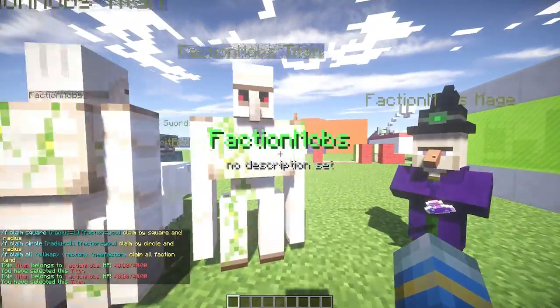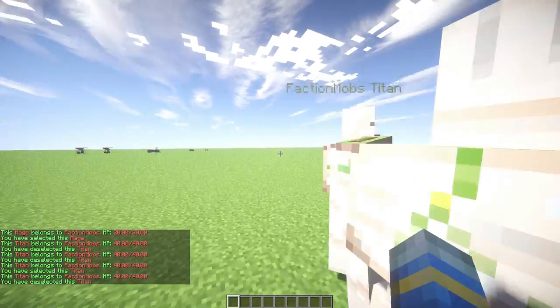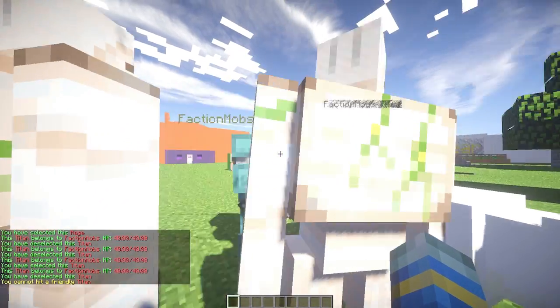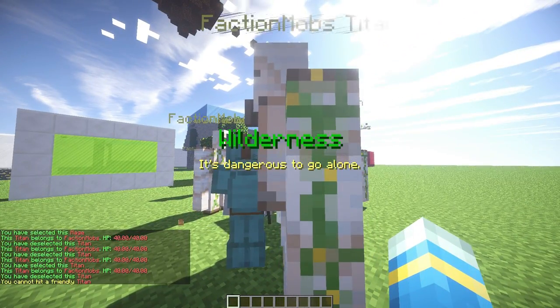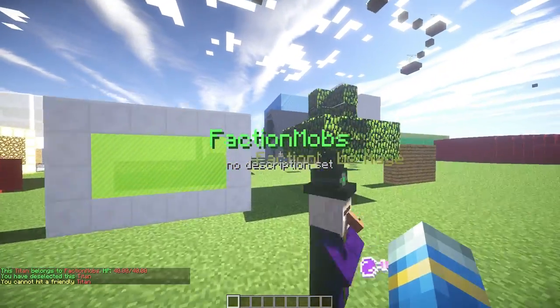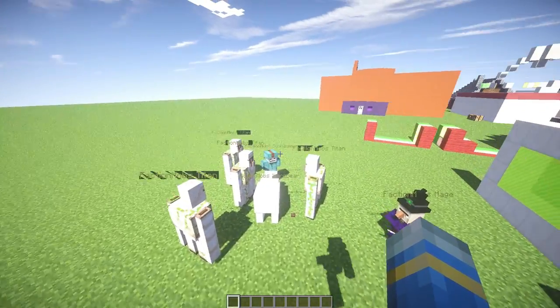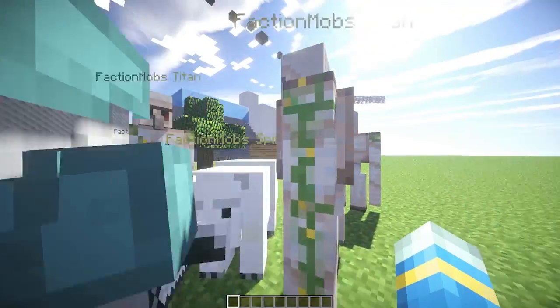And as you can see, if you right click them, they all have different healths, which is very cool. So they are killable. I believe normal iron golems have really high health, but 40, that's quite low. It's only double a player's health. So yeah, we are going to go into the config file now to have a look at what we can edit in there.